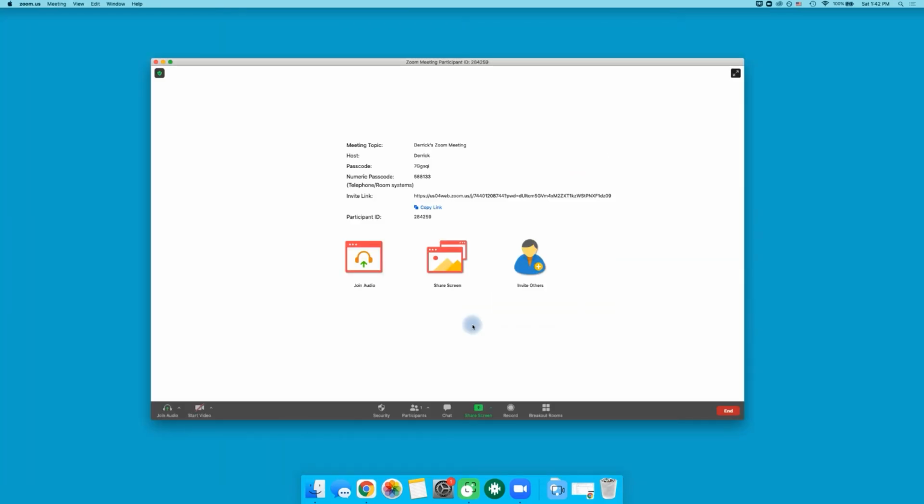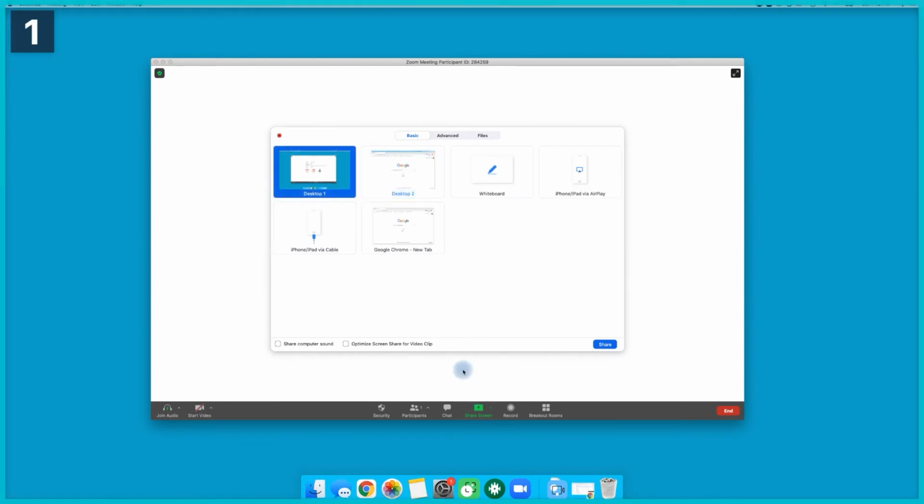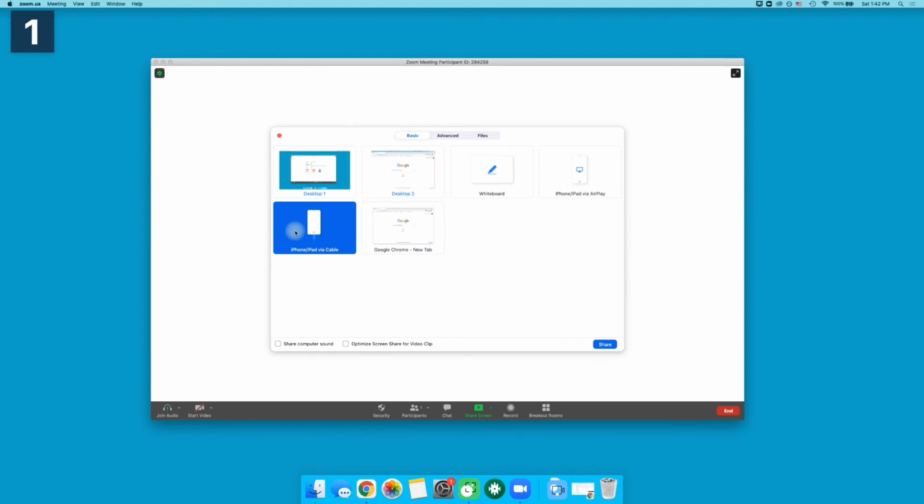Okay, let's move on to the next way that you can share your screen. If you don't have access to AirPlay or a wireless connection, you can also connect your phone via the charging cable that comes with your phone. So you can go ahead and plug that cable into your computer and into your iPad, and you click this, and it will give you the same options as the AirPlay option as well.